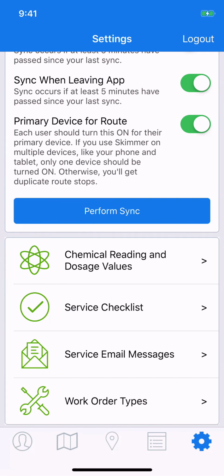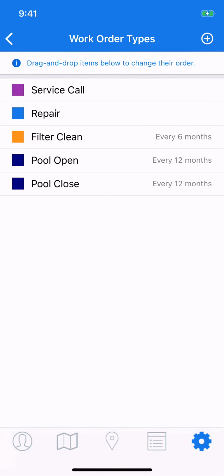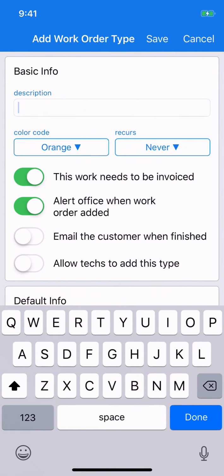You can start by opening the Skimmer app, tapping on the Settings tab, and then tapping on Work Order Types. You'll see here our current list of types, and now we're going to add a new one. So to do that, you'll tap the plus sign at the top right of the screen. And now we can begin to fill out our basic information.